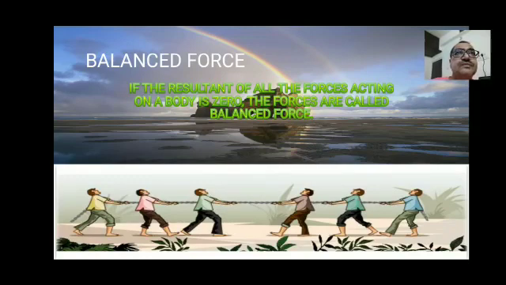Or we can take another example. If one big table is there and one student is applying force on the table and the table does not move, it means that is a balanced force. Or two students come and apply force on that table in opposite directions or maybe in the same direction, but the table does not move, so that is also called balanced force.